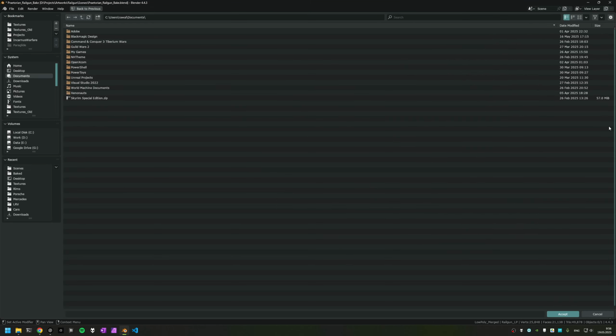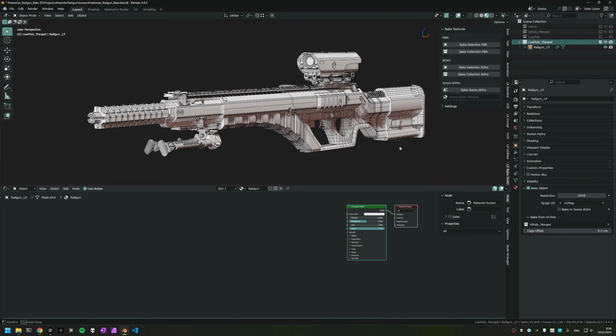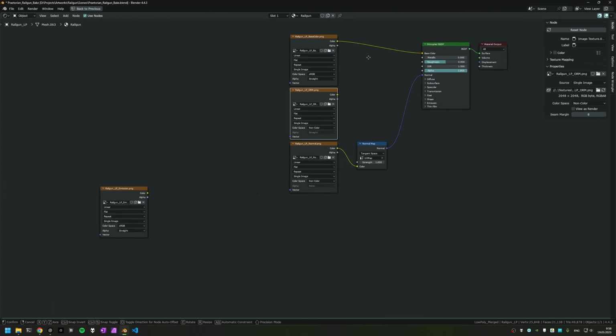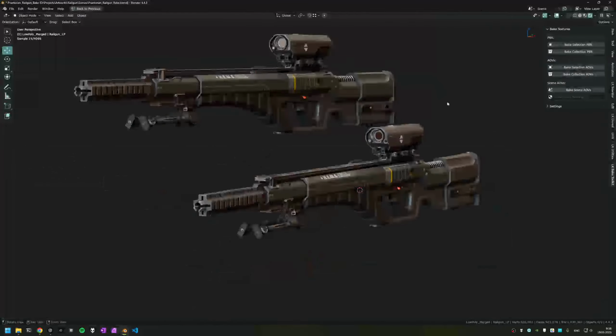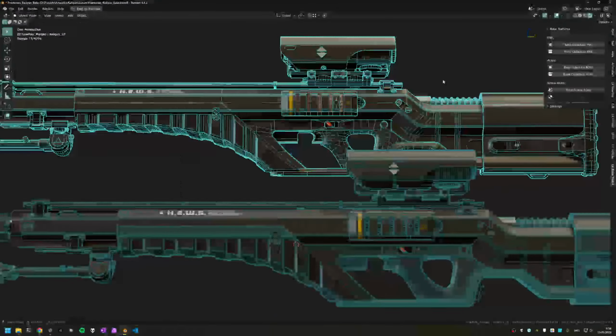Baking high poly to low poly objects is also easy. Just set it up like any other bake object and then in high poly rollout, select the collection containing the high poly objects and set the bake cage distance. Once done, it's again just a single click process. I can't even tell them apart.